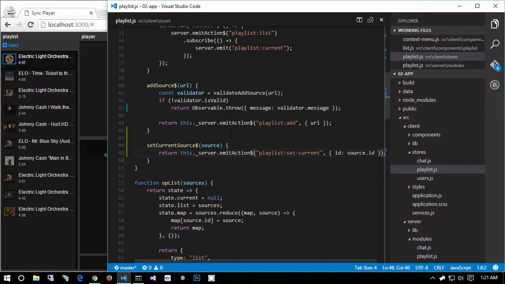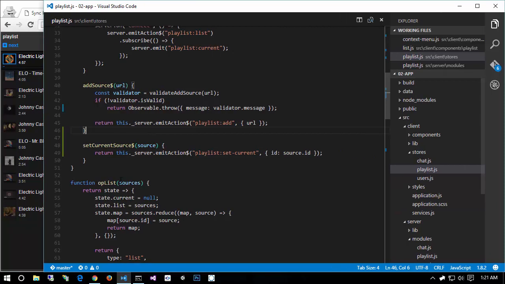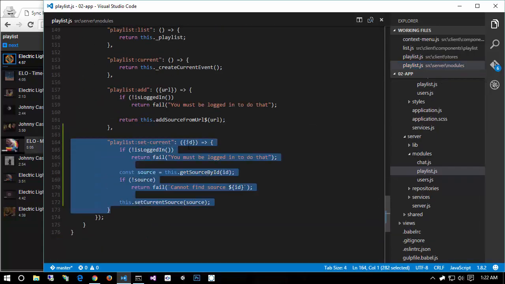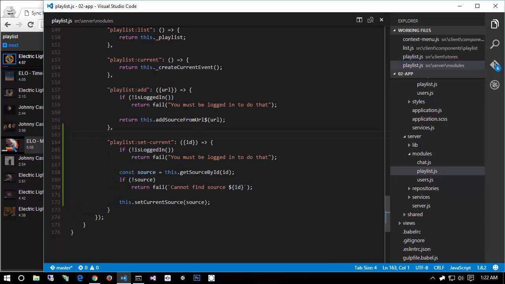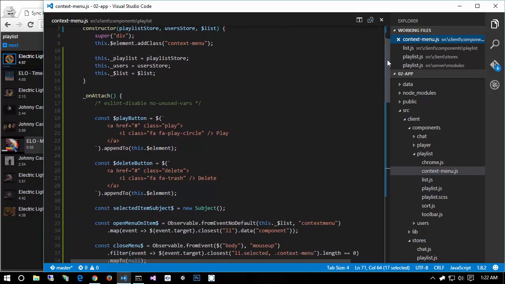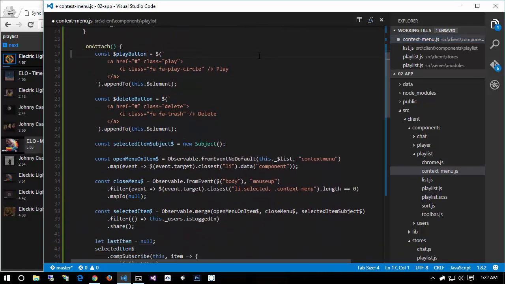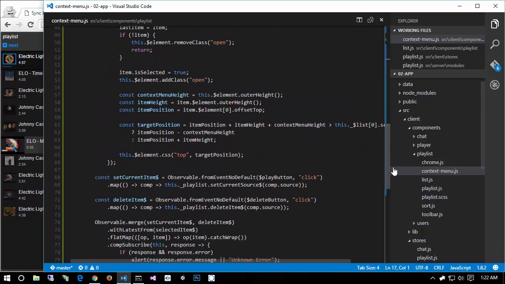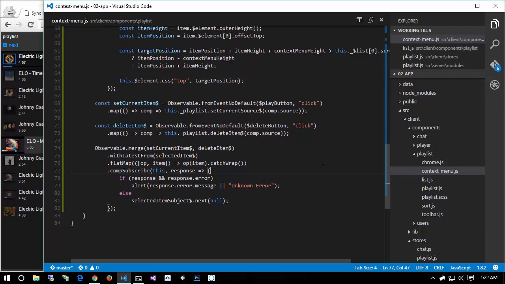All right. So again, just to recap the code so far, in our playlist store, we have a set current source method that simply emits that action. In our playlist module, our set current is just a handful of lines of code, just doing some basic validation and then invoking existing methods. And then our context menu currently looks like this. So I'll start up at the top and then scroll down. Oh, we can delete this ESLint disable. And that's it. So in the next video, we'll deal with deleting sources, and we'll see you guys then.